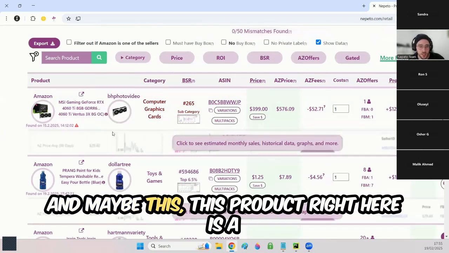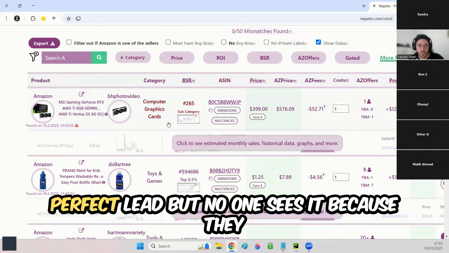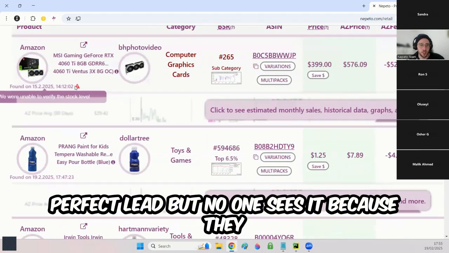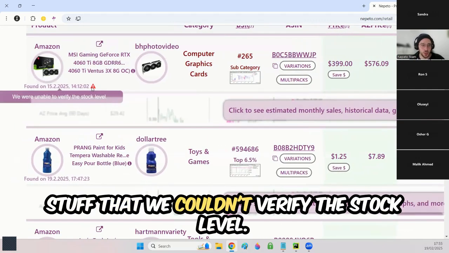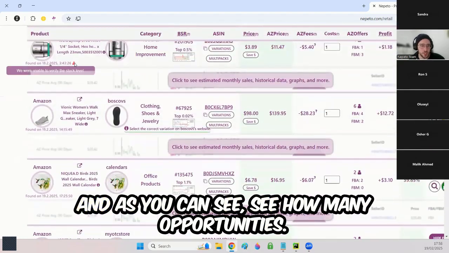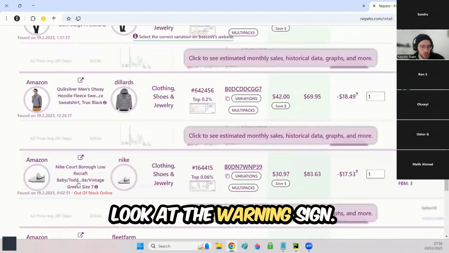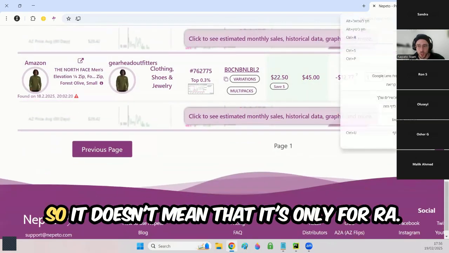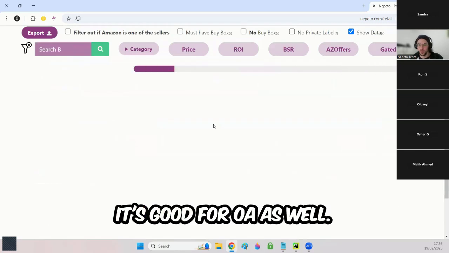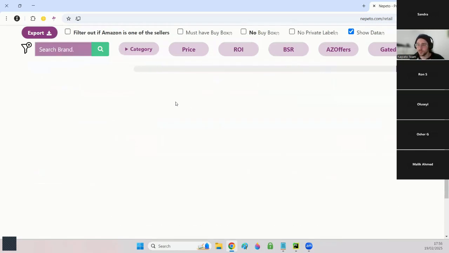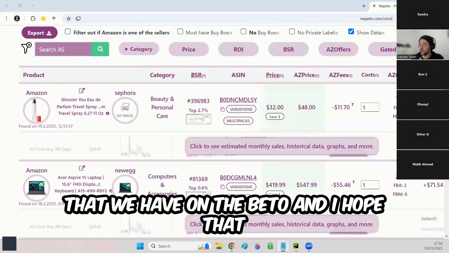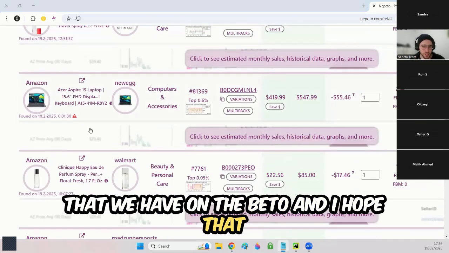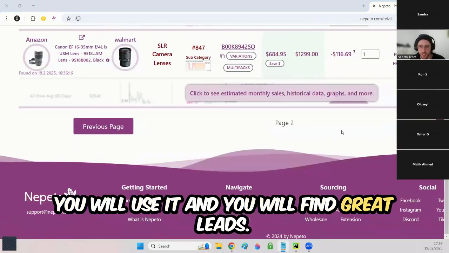And maybe this product right here is a perfect lead, but no one sees it because they did not check this box. And they cannot see stuff that we couldn't verify the stock level. And as you can see how many opportunities. Look at the warning sign, look at the out of stock. So it doesn't mean that it's only for RA, it's good for OA as well. This is a great tip about two secret filters that we have on Nepeto, and I hope that you will use it and you will find great leads.